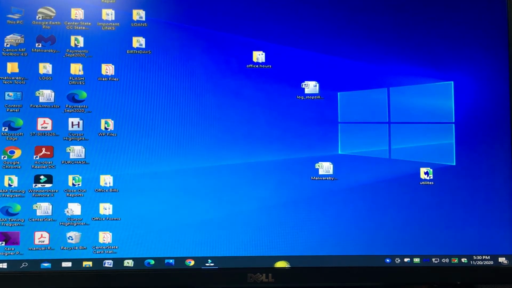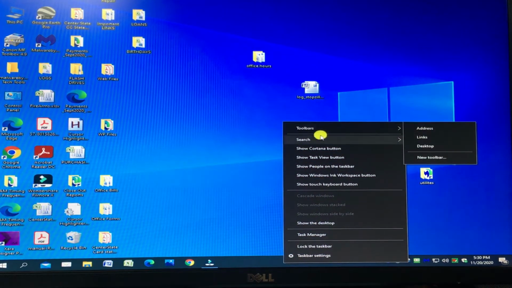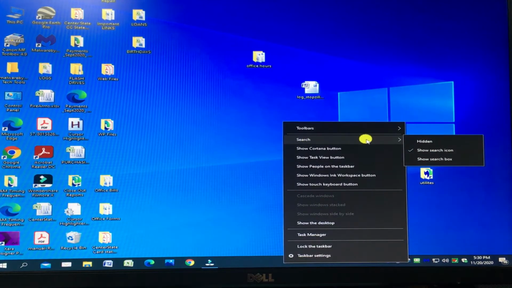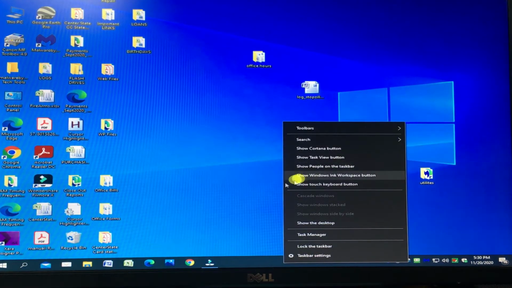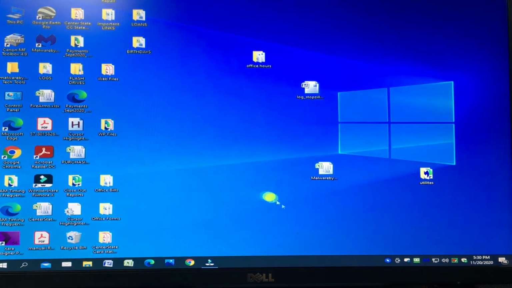Okay, continuing, we're going to again right click on our taskbar, and we covered everything in tools. Now we're going to go to search. Now in the search, I have show search icon. Okay, and we'll come over here, and this is where my search icon is. So if I click my search icon, it brings a box that I can type in for my search. So let me click again, that disappears.